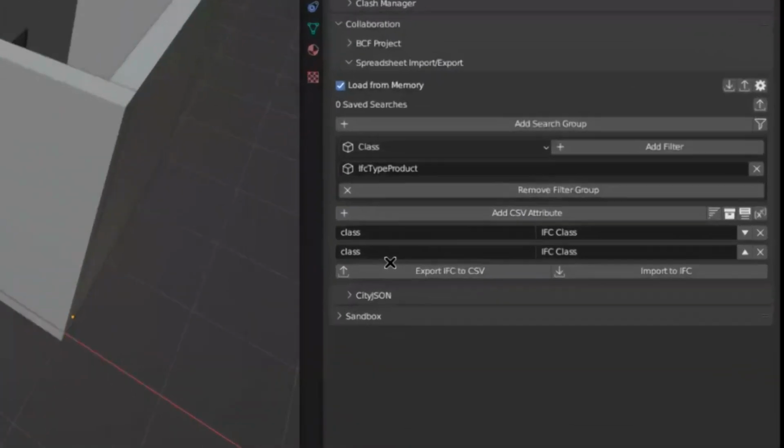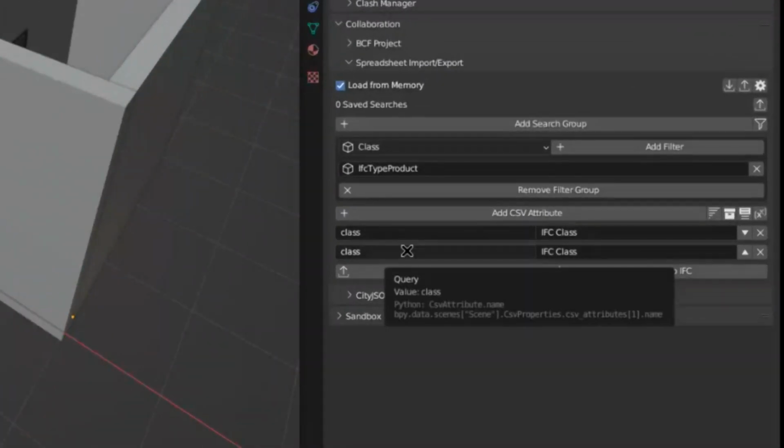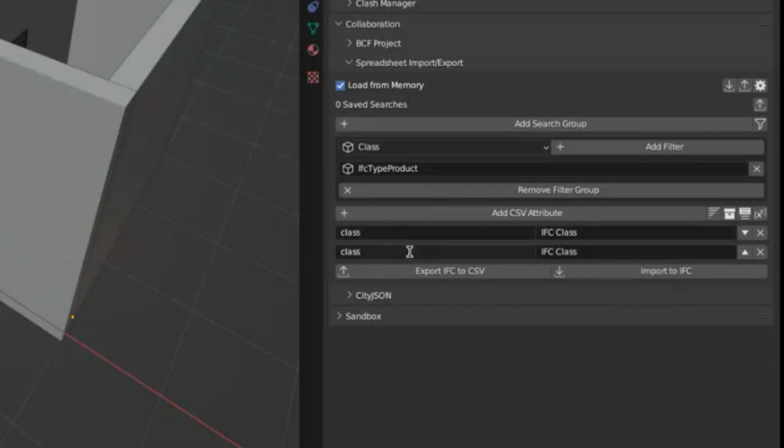Now let's add another attribute. You can think of these attributes as the columns in your table. We'll have one column for the class, and another column for the name. You can see that this is split into two halves. The first represents a query of the type of data you want to extract, and this represents the header that you'll see in the table. So class with a lowercase c is a query, and IFC Class is what you'll see in the spreadsheet. In this case, name is an attribute query, and if I delete that, since it's optional, it will use the exact same value as the header as the query.